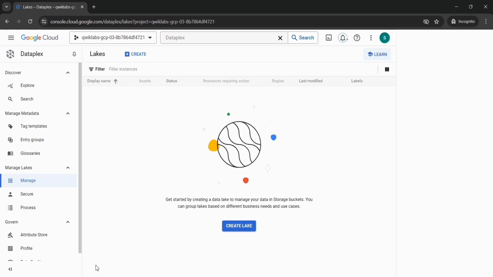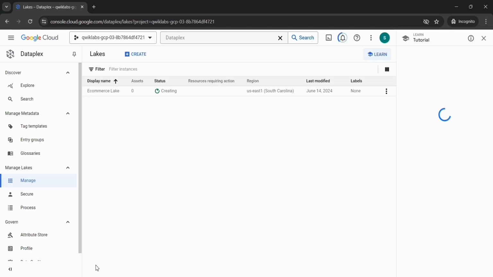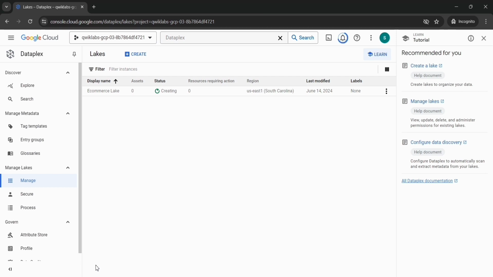Now it will take time for the lake to be created. Wait for that, or you can comment any doubt related to Arcade Labs.